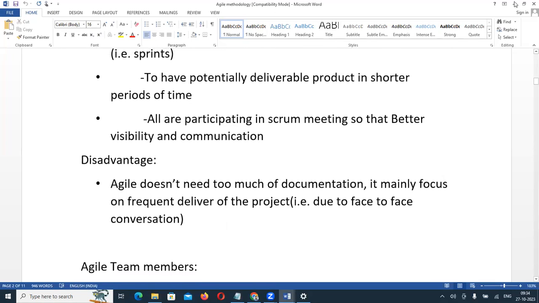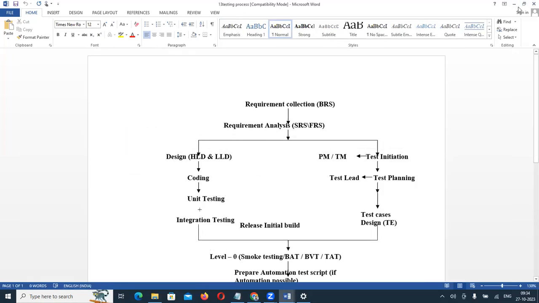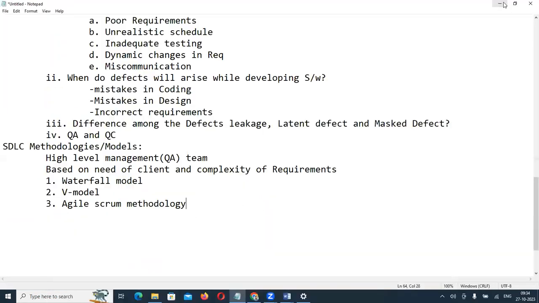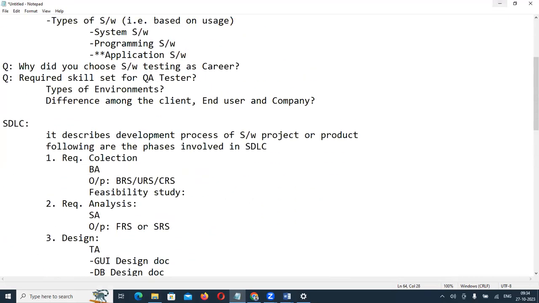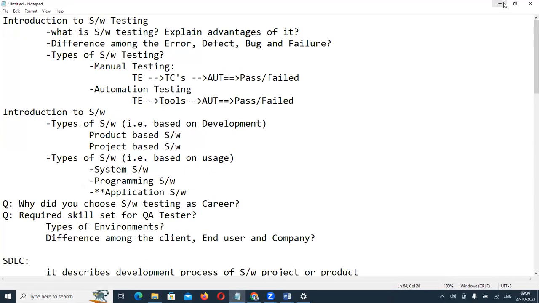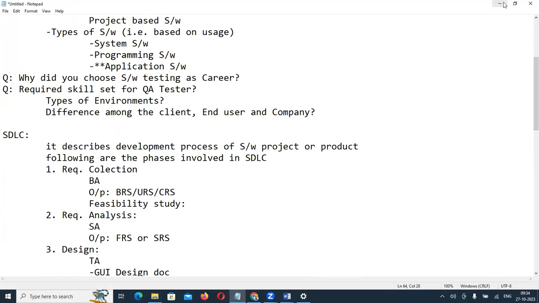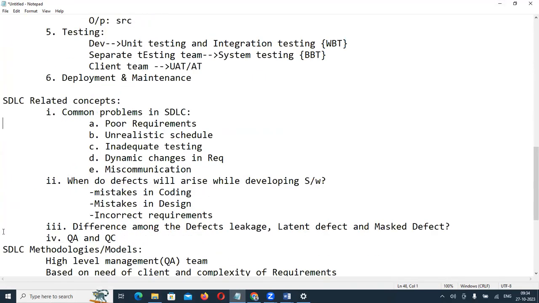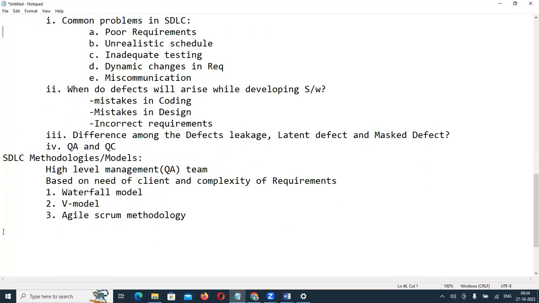Okay. So these are the things you have to focus on mainly at interview time regarding manual testing. That's what I'm explaining to you. So up to now, this portion we discussed: introduction to software testing, introduction to software development lifecycle, SDLC related concepts, then SDLC methodologies or models. Then we went into the testing activities.